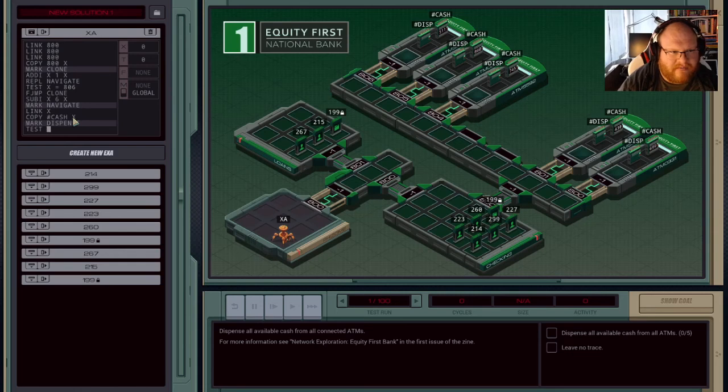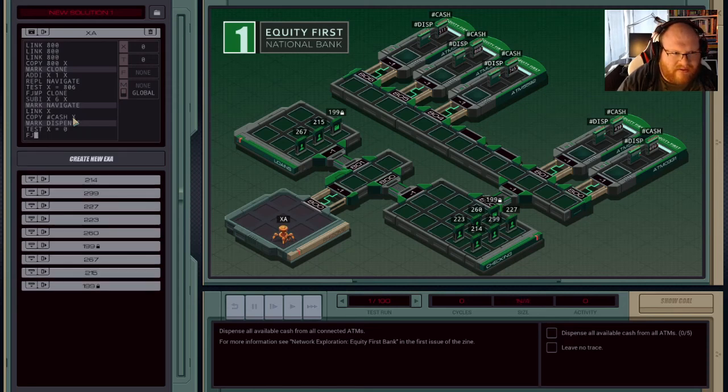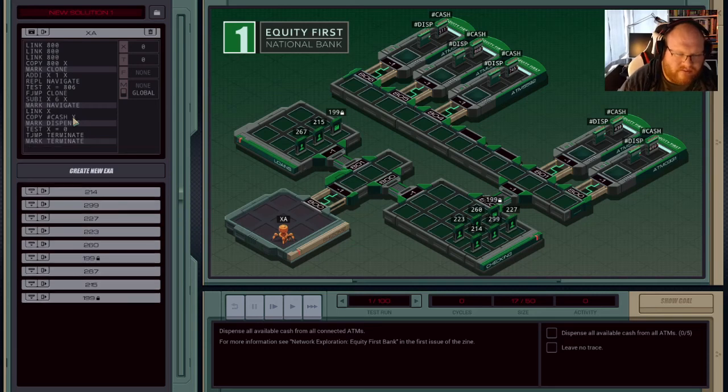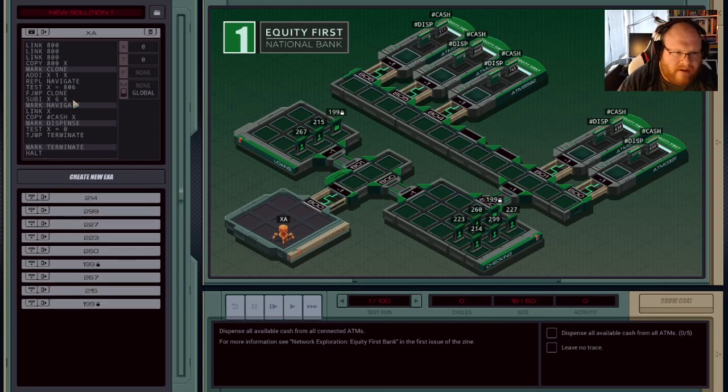We're going to check if X is 0, and if it is, we're going to terminate. So if X is 0, then going to terminate, because we don't want to do anything at that point. We're going to halt. Okay, otherwise keep going with this.